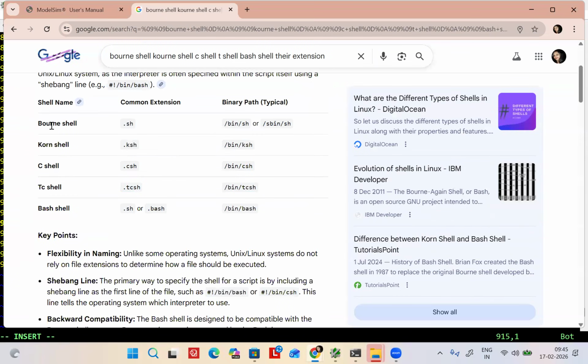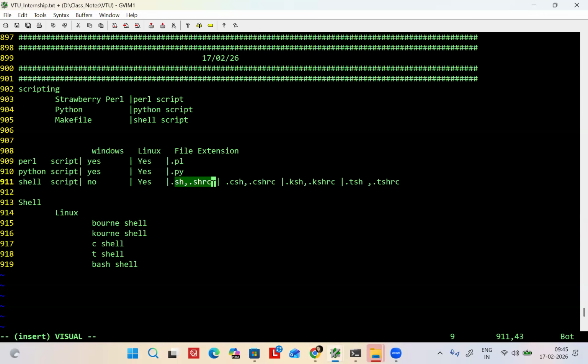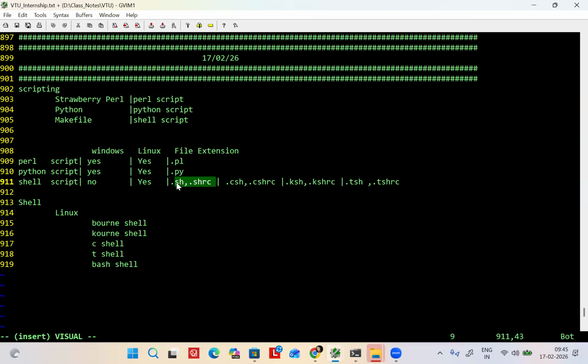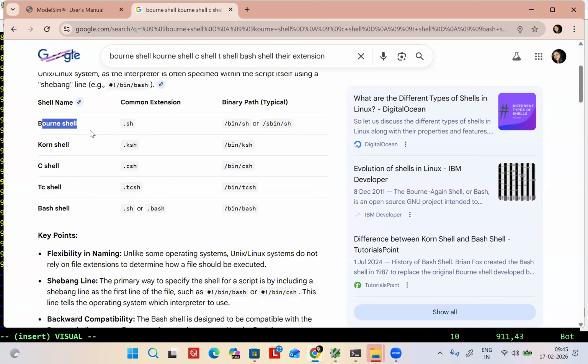See, Bourne shell is which format? Either you can use .sh or .shrc. SH means shell. SHRC means shell root configuration. RC means root configuration. They are which kind of shell? Bourne shell.